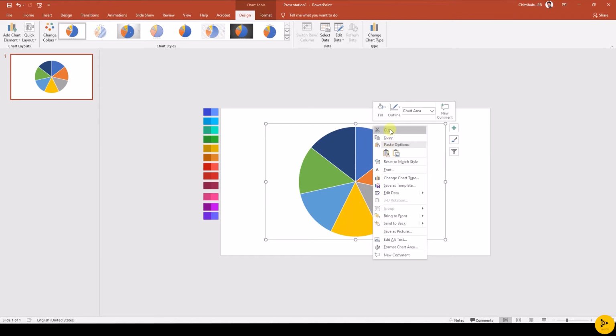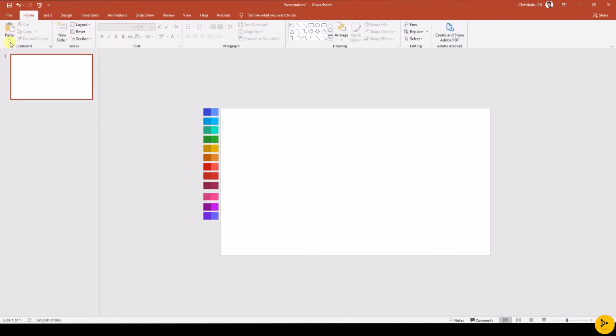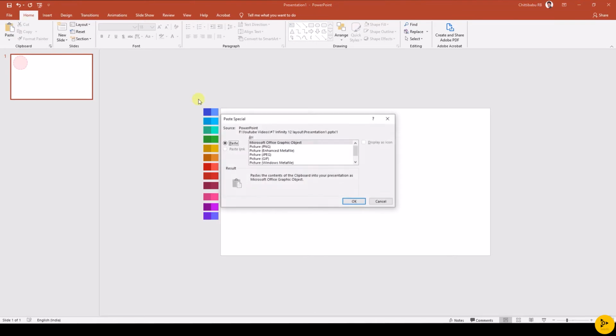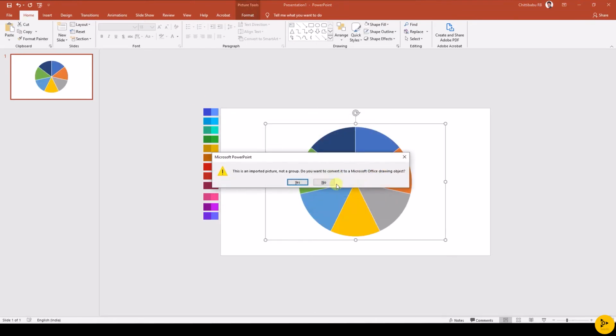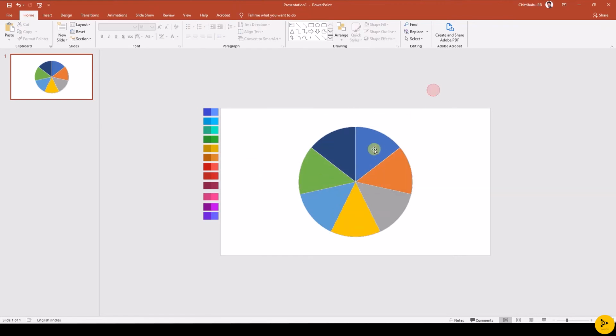Cut the chart, go to paste. Paste special. Paste the chart as enhanced meta file. Ungroup the chart. Keep only the 7 segments, and delete all the other hidden objects.